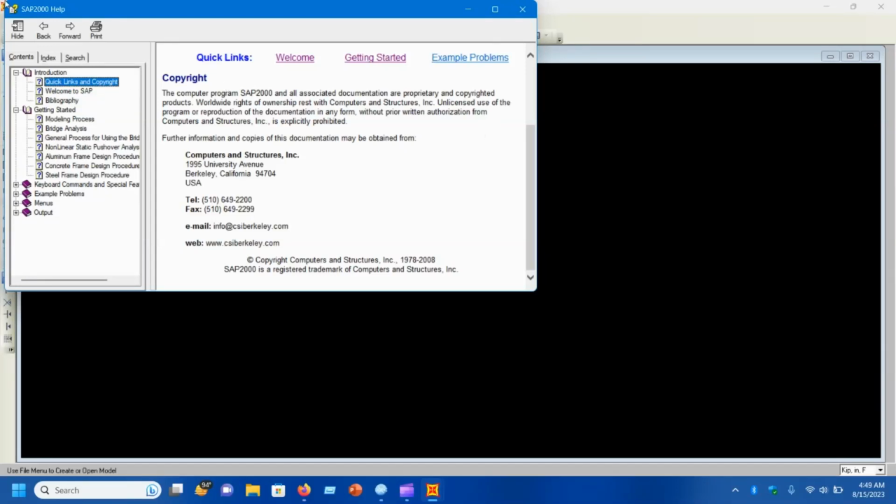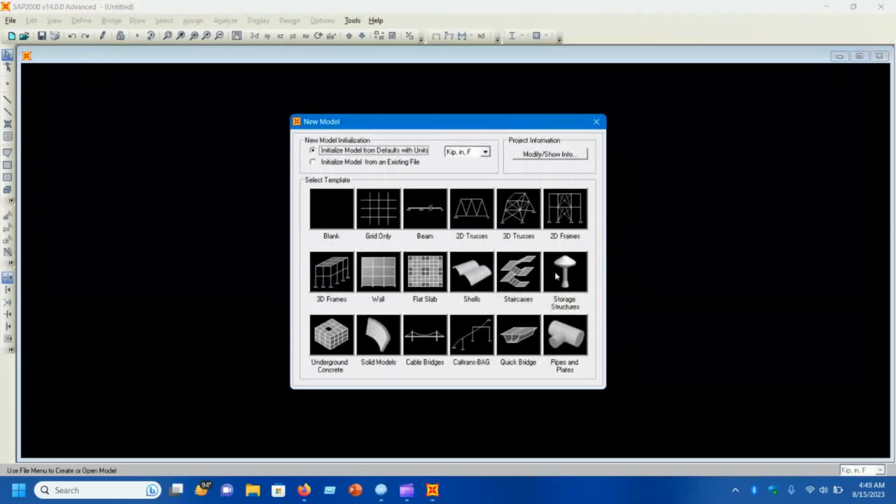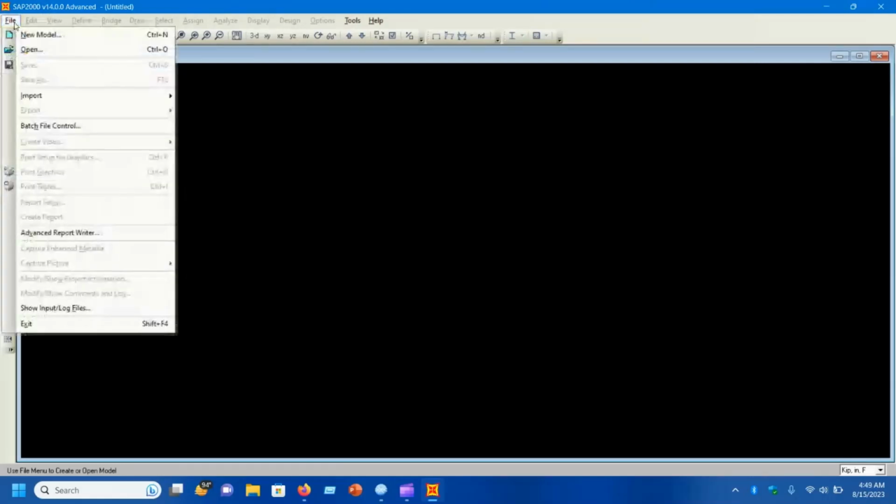Basically, SAP stands for Structural Analysis Program. It is used to analyze structures of any kind. For example, this is the interface, right? I'm using version 14, but you can use the latest versions.